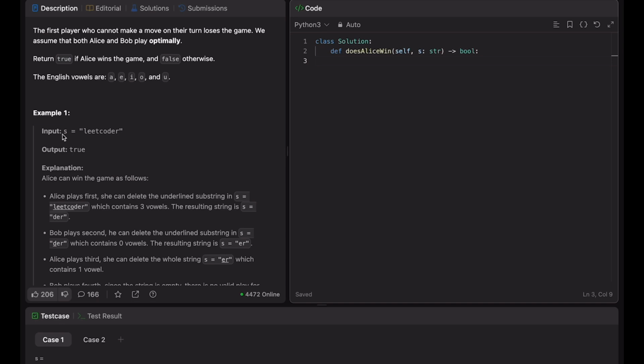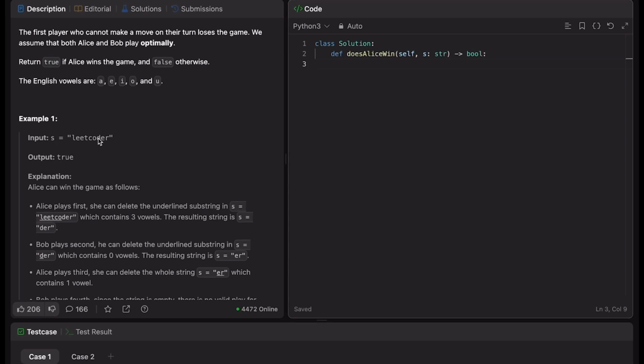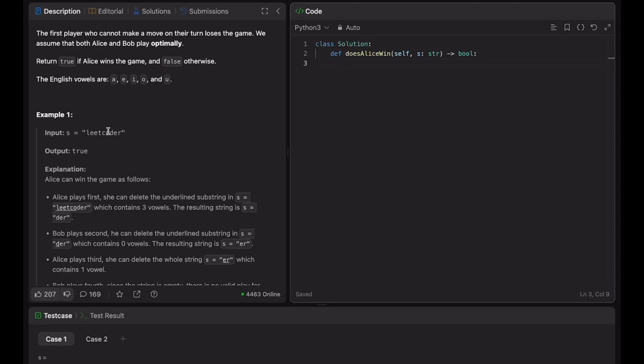Here they have given an example, s equals "leetcoder". Let's take a look at whether Alice wins the game. Alice plays first. She can delete any substring where an odd number of vowels exist. Here, if you see, "leet" has two vowels and "co" has three vowels. If we include another E, it will become four, right? So she will remove the first "leetco", then "der" will be there for Bob.